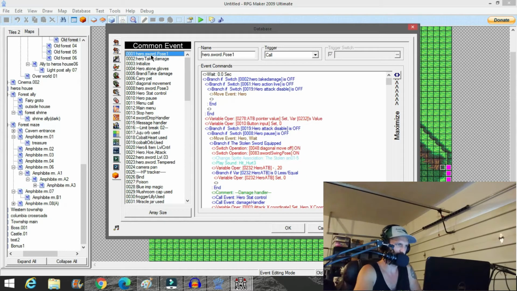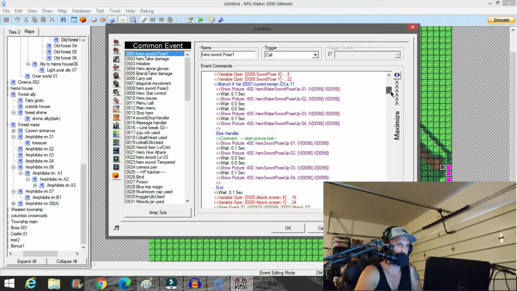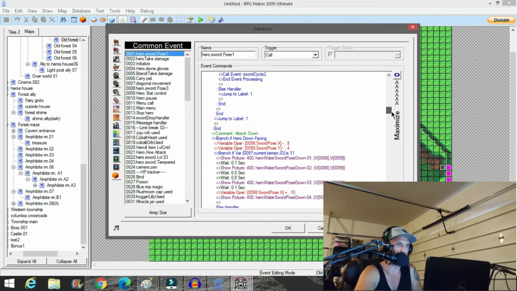But anyways, I followed that tutorial, and for mine, eventually, as I understood it more and more, I ended up altering it. For example, here's my sword pose. That's the first swing he does with his sword out of the cycle of 4. And this is the event for that, the common event.